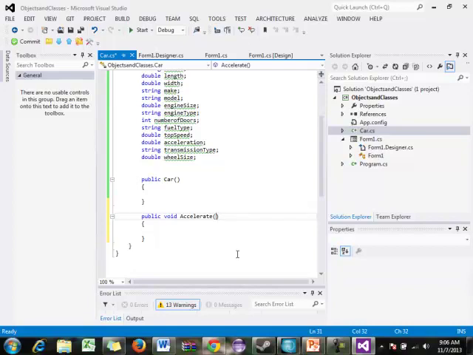The rate, right? Because if you jam on the gas, you're going to burn rubber, and if you just touch the gas lightly, you're going to go really slowly, right? So what we need to pass into accelerate is the rate. How much are you going to accelerate? Okay? So what type should we make that value? A double. Okay? And we'll say rate.